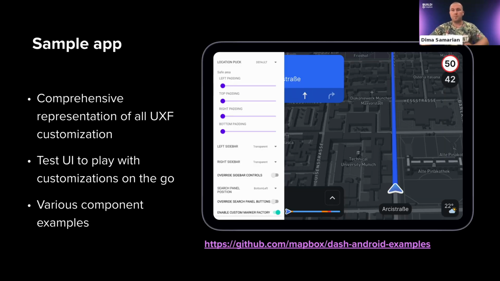We also have a public sample app. It's publicly available on GitHub. It's almost the same as I demonstrated today, but it has a nice drawing panel where you can play around with different toggles, with different parameters. You can completely rebuild the application and use different UI elements by playing with these toggles. Just feel free to clone it, build it, and try this out.